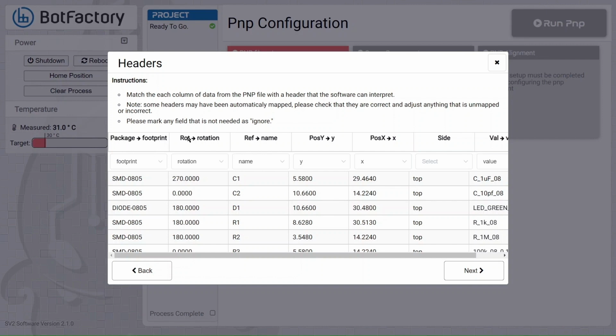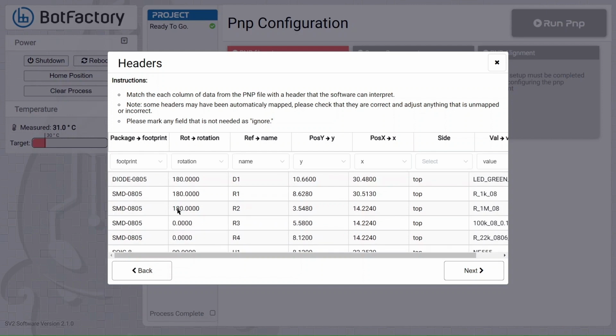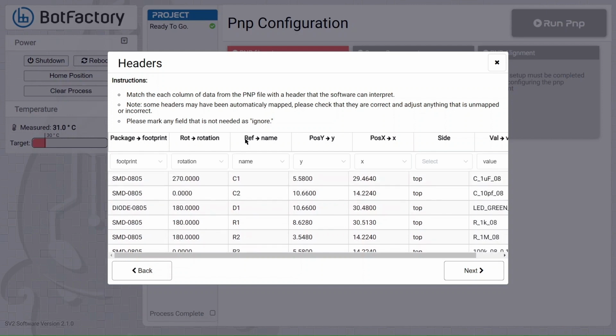Here's a header called Rot, becoming Rotation. And when I look through the data, I see that it makes sense. Ref or reference becomes name, and these are names of parts. You'll just want to make sure that all of your header names match an appropriate value for the system's interpretation.